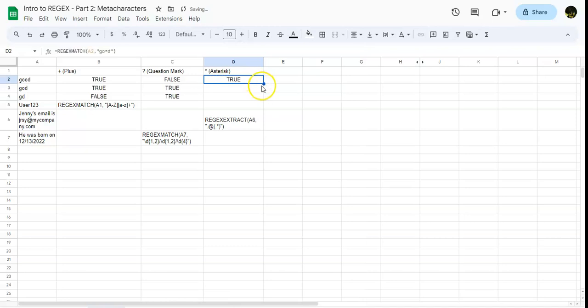Okay, so let's go ahead and drop those down. Great. So remember, plus is 1 or more. So if you have something like GOOD, it's true, GOD, it's true, and GD, it's false.